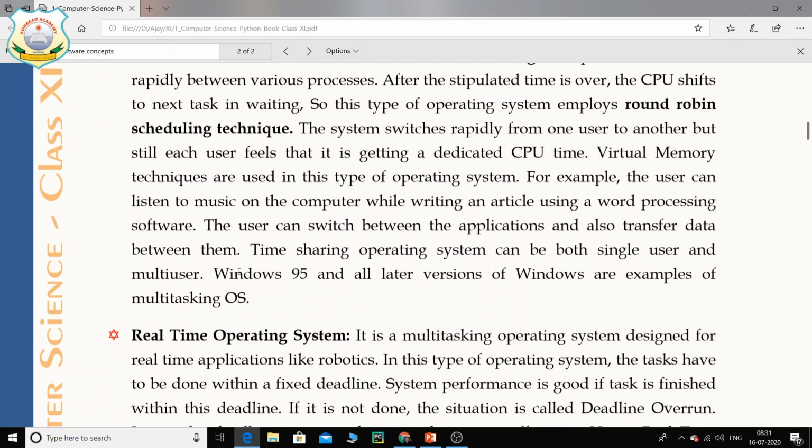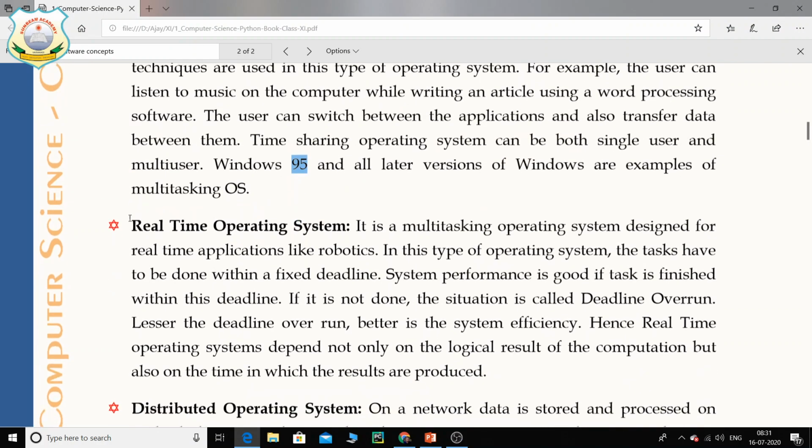ठीक है, इसमें कौन सा एग्जाम्पल दिया उन्होंने, Windows 95 and the later versions of Windows are the example of multitasking OS है। मल्टीटास्किंग भी है, पैरेलल प्रोसेसिंग भी है। ठीक है, विंडोज 95 से दिया, पर जो पैरेलल प्रोसेसिंग है वो विंडोज 7 से आ रहा है, विंडोज 7, विंडोज 8 and विंडोज 10। Now we have something called as real time operating system. रियल टाइम में मतलब it interacts with the environment basically. It is a multitasking operating system designed for real-time applications like robotics. ठीक है, अब जब रोबोटिक्स की बात आती है तो it is going to interact with the humans, and it is going to interact with the environment, isn't it?